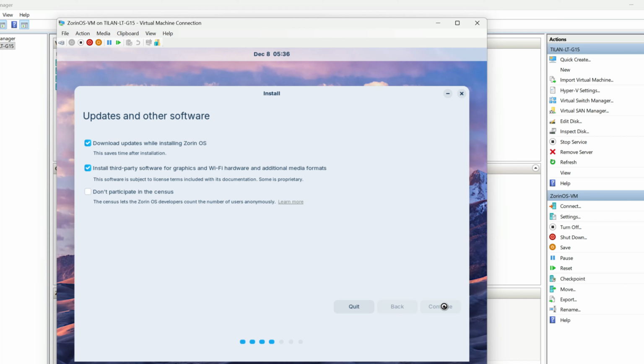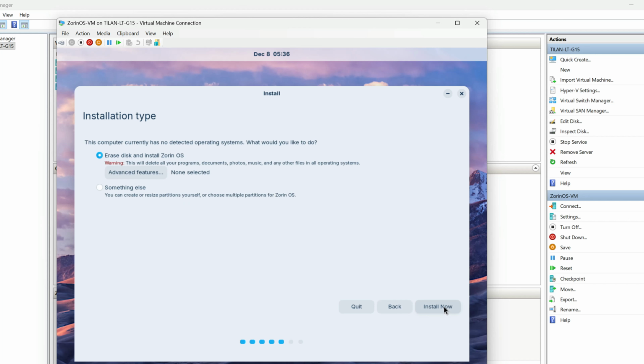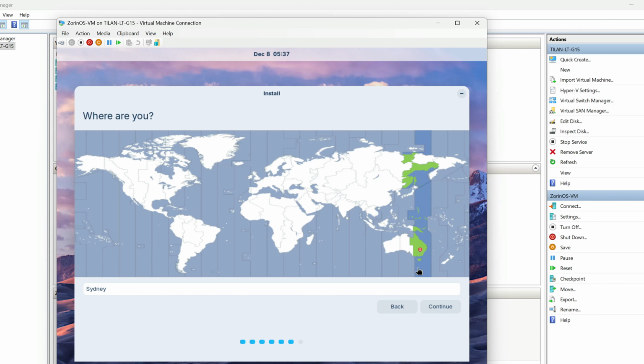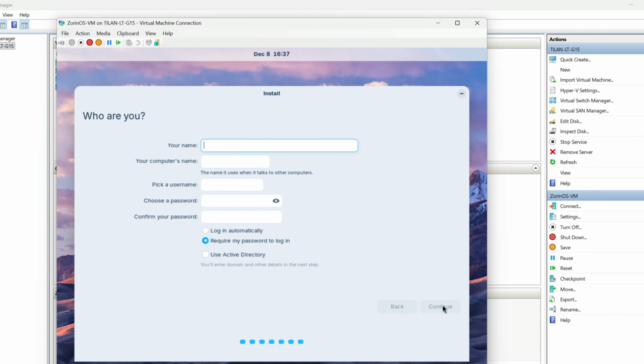As I mentioned earlier, this is a virtual machine, so I'm going to keep the default installation type and click Install Now. Click Continue again to accept the changes to the disk. It will automatically select your location if your device is connected to the internet. Otherwise, you can manually choose your location. In this step, we will create a local user account and a password. After you have entered your details, click Continue.